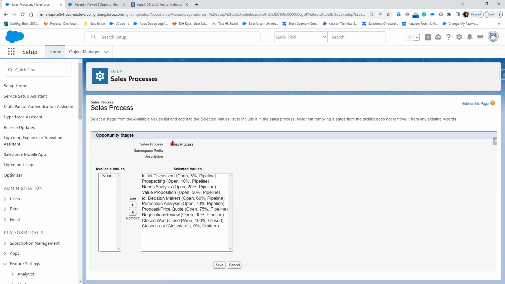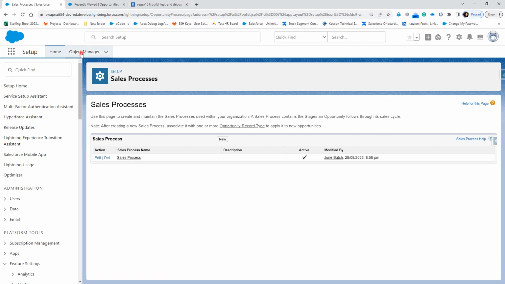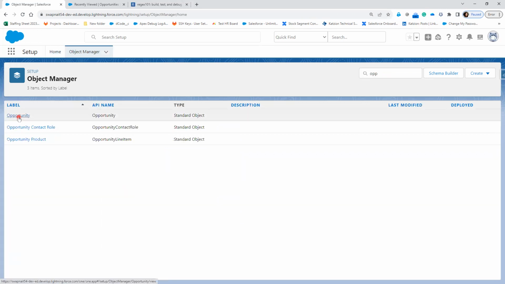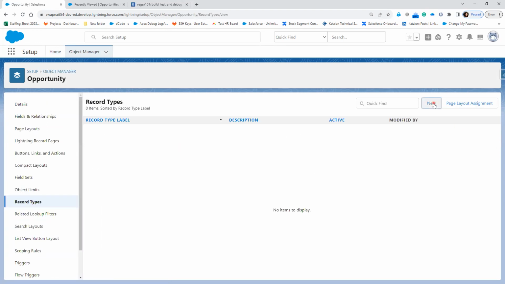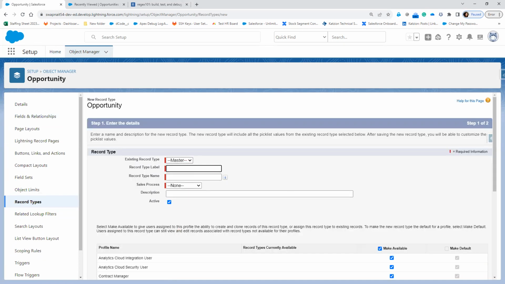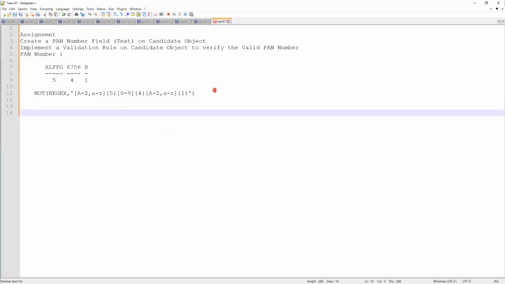Now in the sales process, these are the selected values, these are the stages. What are the stages we have on the opportunity? All these stages will be included in this process. A sales process is created. Now I'll go back to the opportunity. Click on this opportunity, click on the record types. Now if you click on the new button, you should be able to create a record type. Take an assignment. Create a record type.